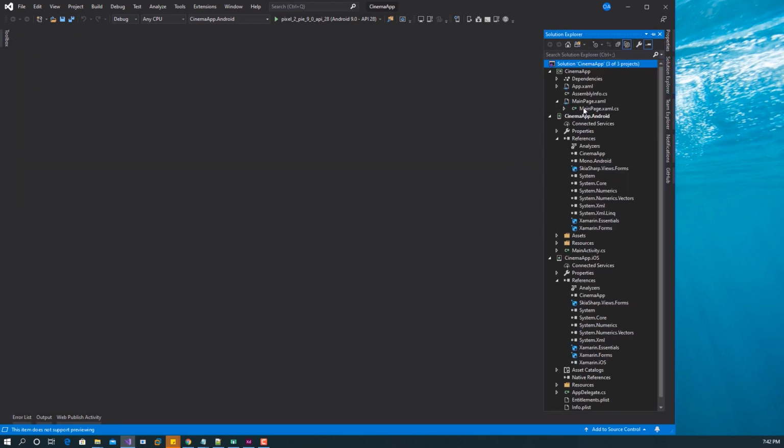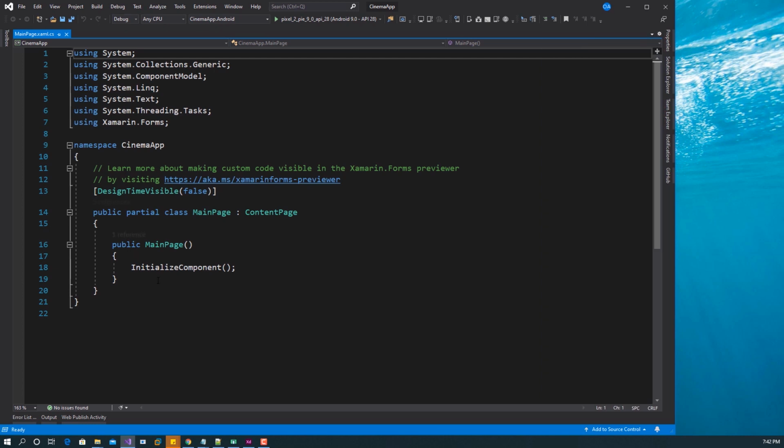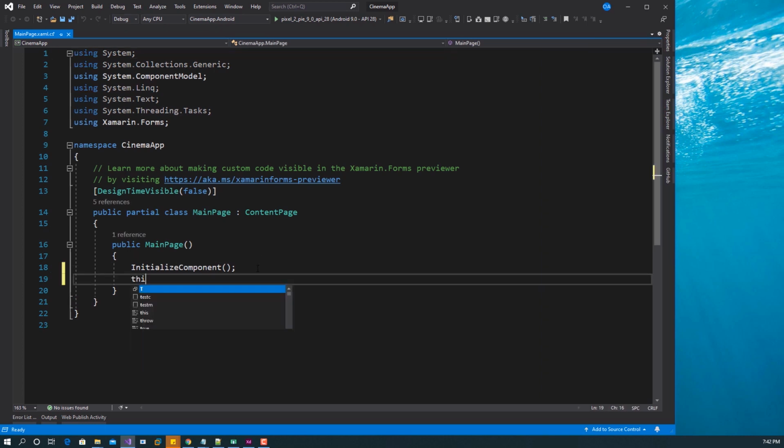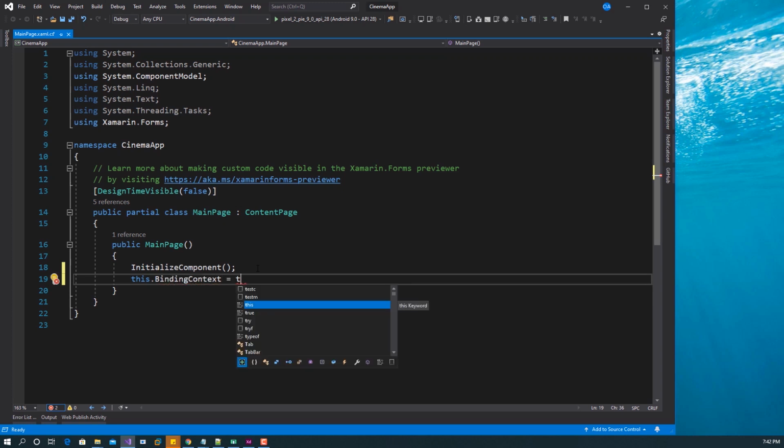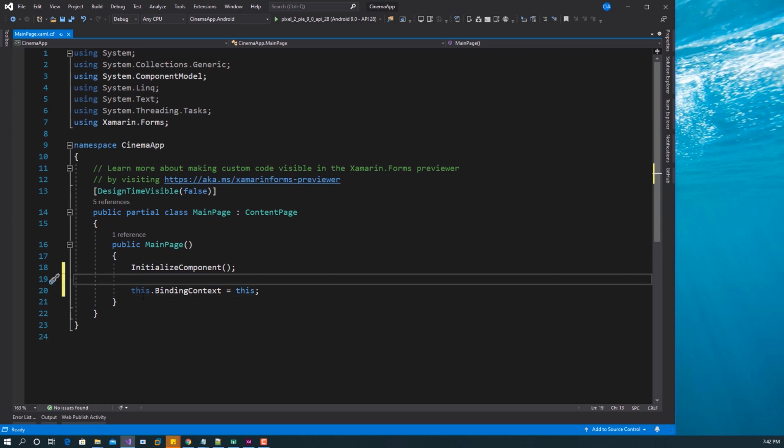So the first thing we want to do is to set some things in our code behind. The first thing before we forget is to set the binding context of this page. We'll set it to itself. We are not making use of a view model in this project. We'll be just working with pages.